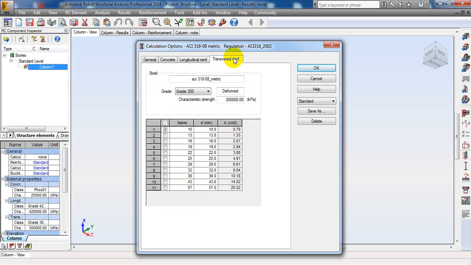Yes, transversal reinforcement, I choose grade 300. It is deformed bar, and I take only 10 millimeter for each diameter, and we do it already. When we want to add a name, you can click on it, but I keep it as its standard.